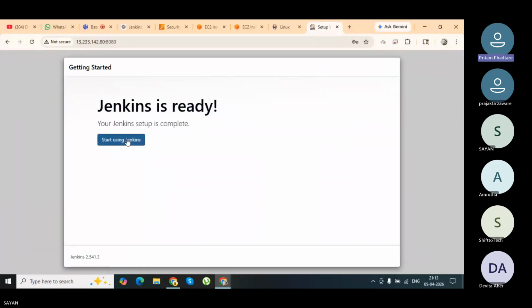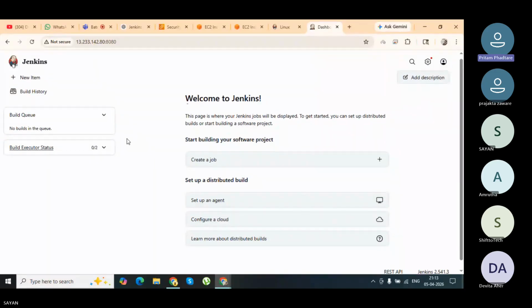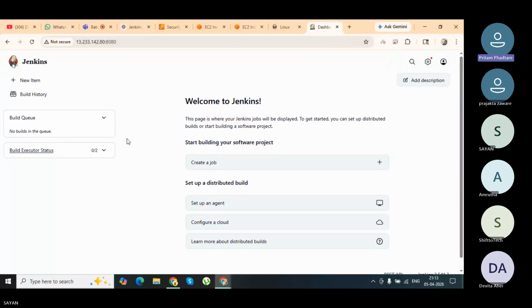Now your Jenkins is ready. Start using your Jenkins. So this is your Jenkins home. This is the home page of your Jenkins. Let me explain this home page, then we will proceed further.